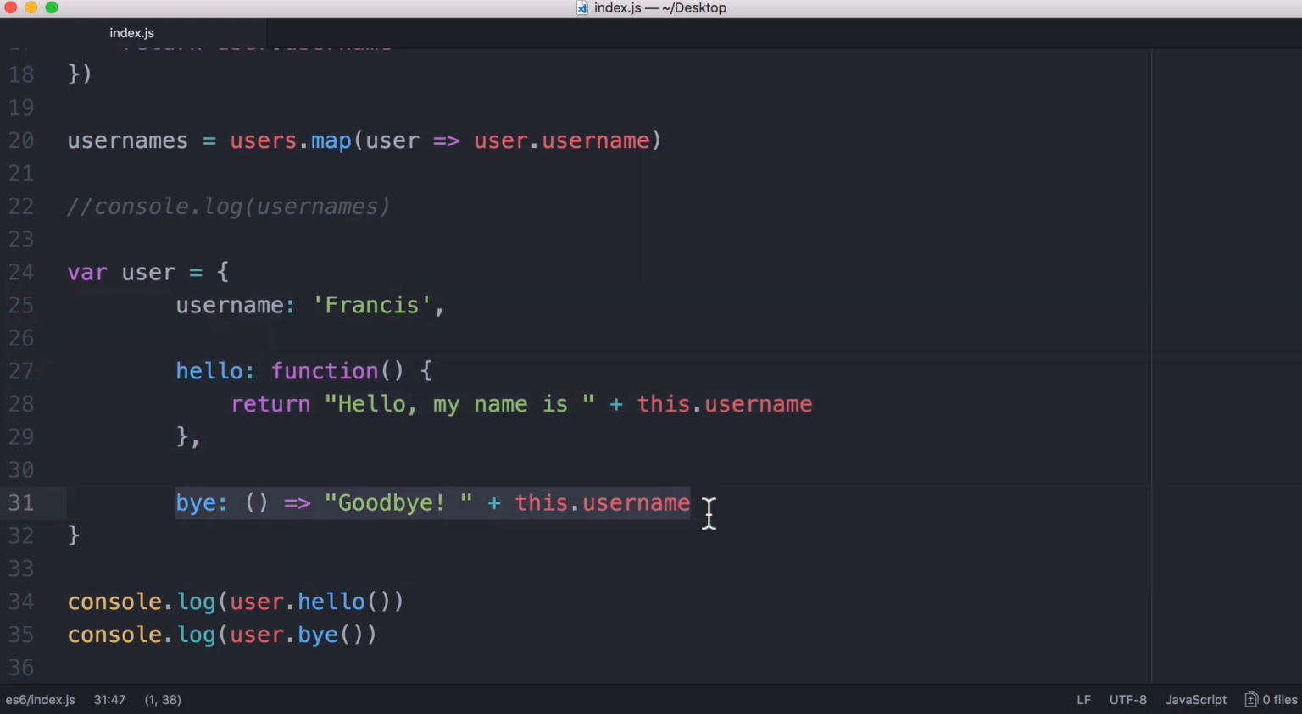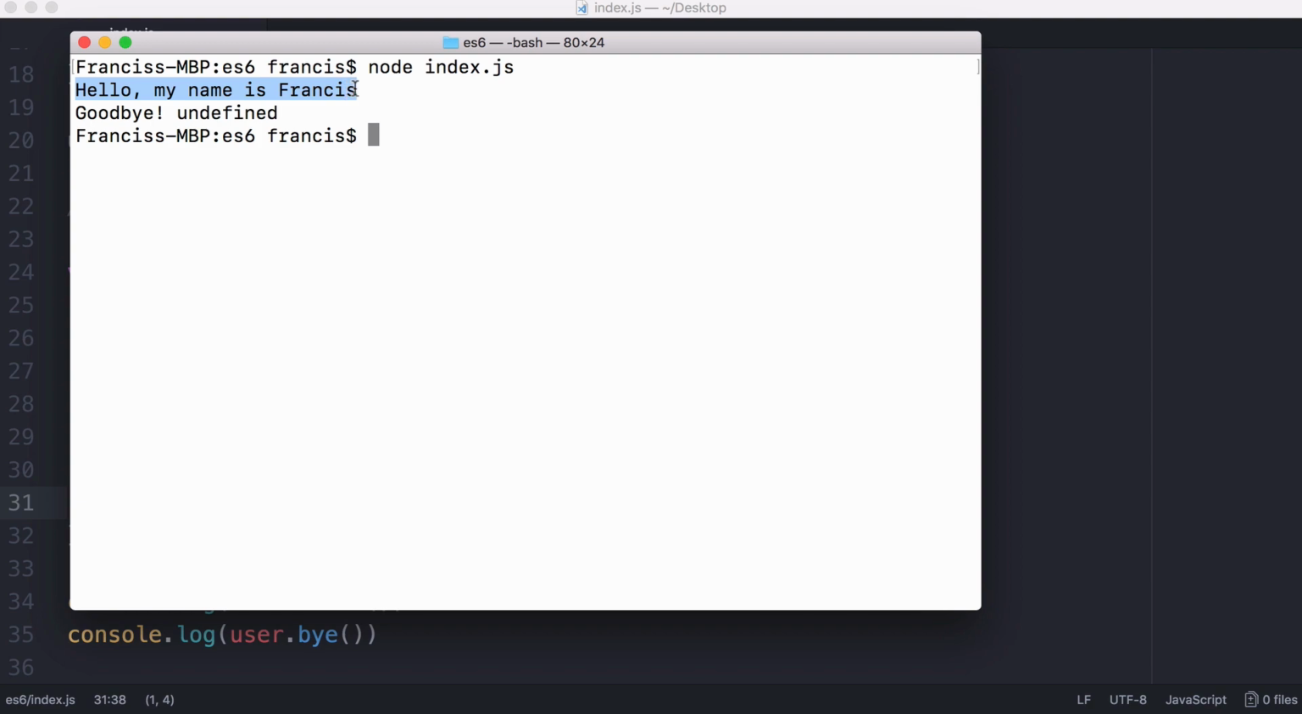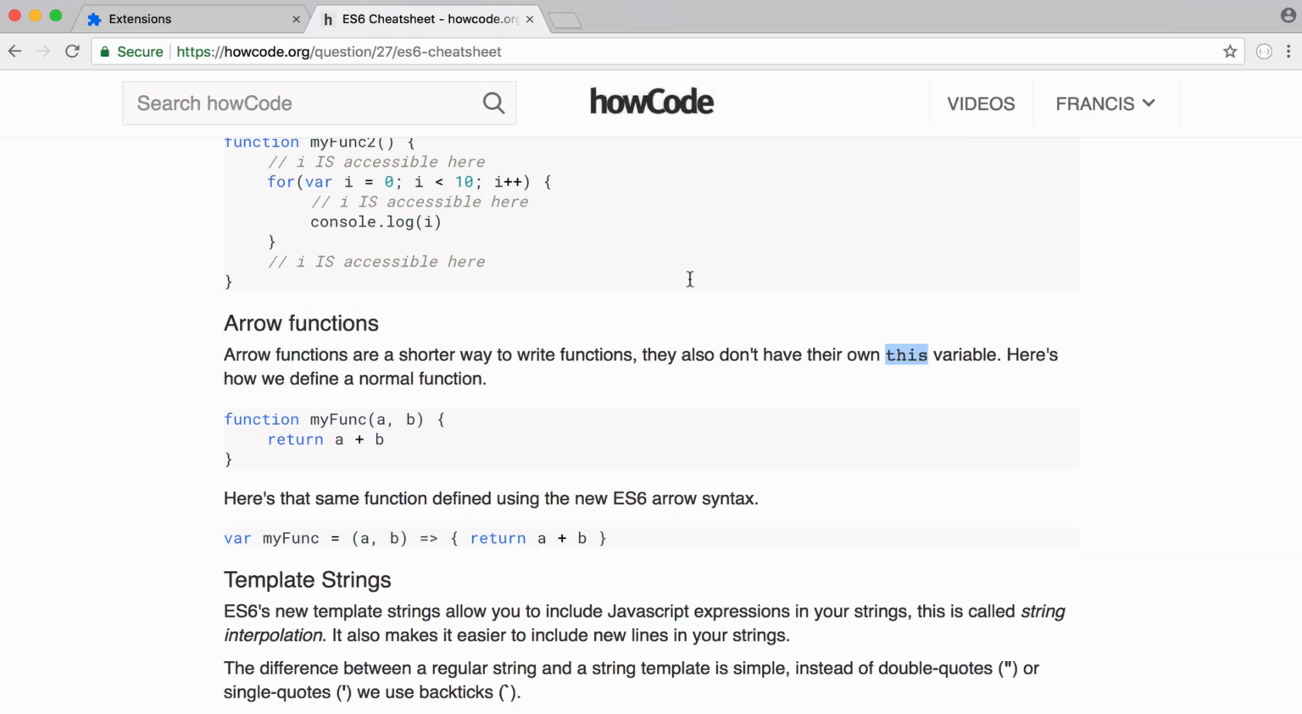But this arrow function, when I say goodbye this.username, it won't have access to the this keyword, because this is a special variable in JavaScript and arrow functions don't have access to any of those. So if I run this, you can see the first one works properly. It says hello, my name is Francis, and the second one says goodbye undefined. So that's a quick overview of arrow functions in JavaScript.